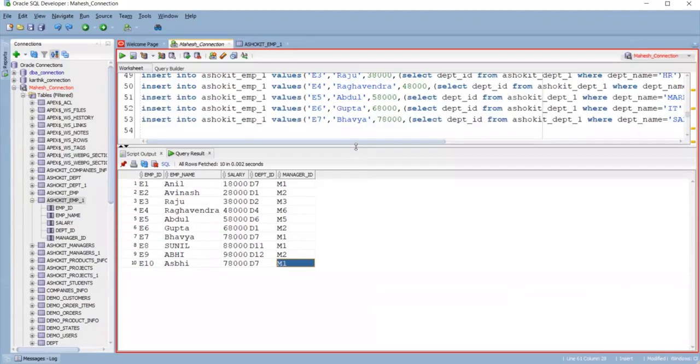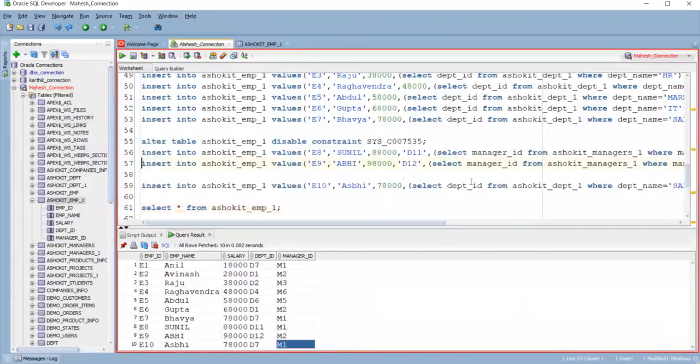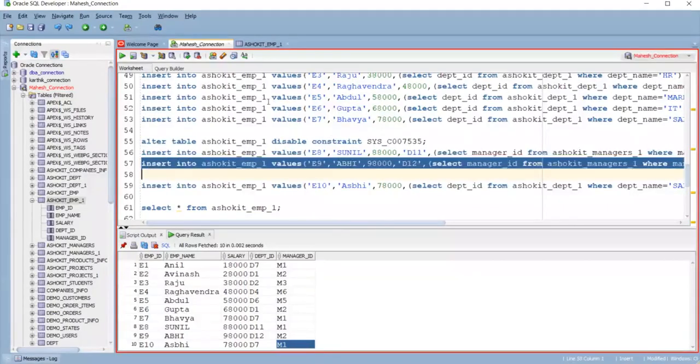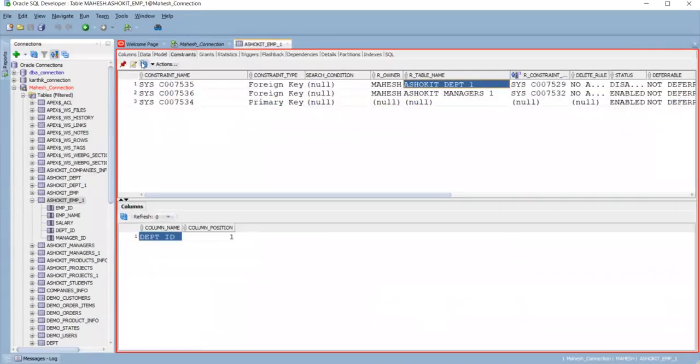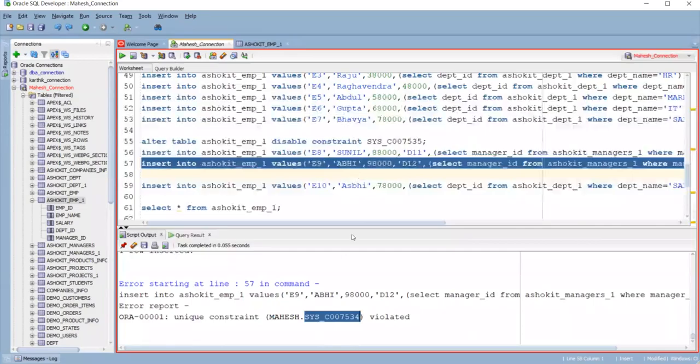If I'm going to give a try for a non-existing department, then it is going to give an error or not. Saying that what, sir? The parent key is not found, getting an error or not? We are getting a constraint error 7534. Go to the constraints table. Okay, refresh it. 7534, what is that one, sir? Department ID or not? Clear? This is all about SQL scripts, sir.